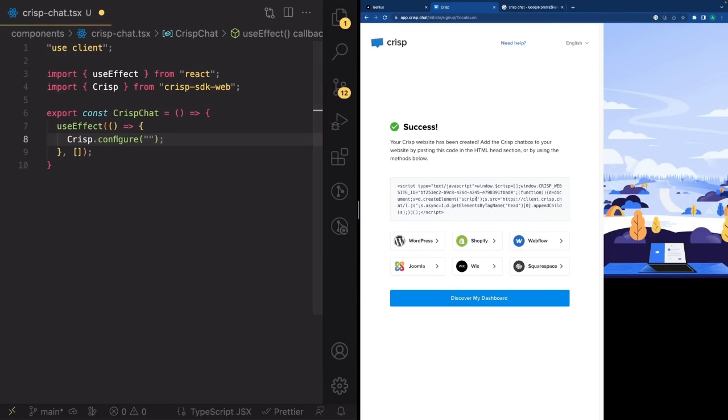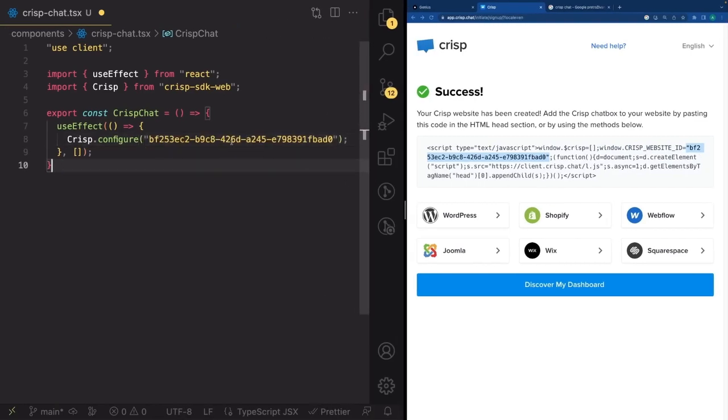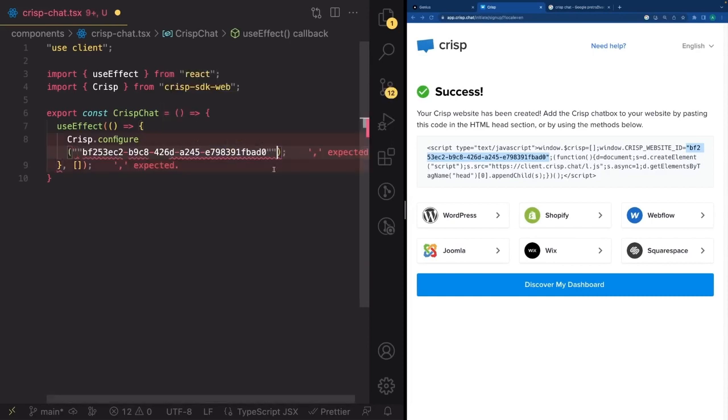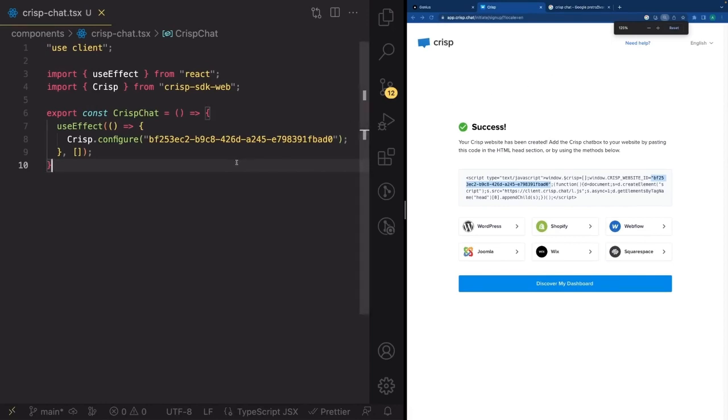So let me zoom in to show you exactly what you have to copy. So you have window.CRISP_WEBSITE_ID and copy what is inside of these strings right here. So you can copy the entire string if you want to. So all the way to here like this. There we go. And then just paste it inside like this. So make sure you don't accidentally have double quotes. So if you have it like this, it is wrong, right? You have to have it like this. There we go. And just paste that. Great. So I'm going to zoom out now. And let's go ahead and just return null here.